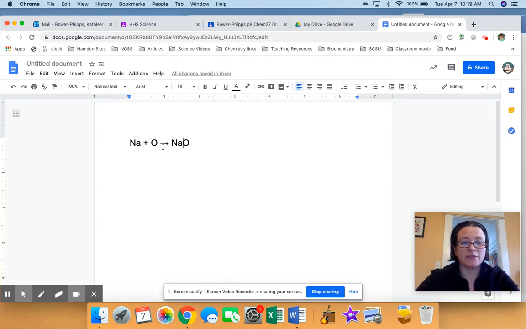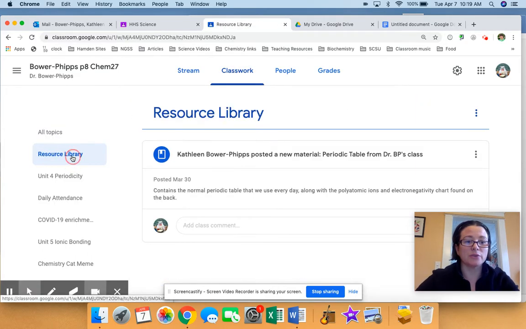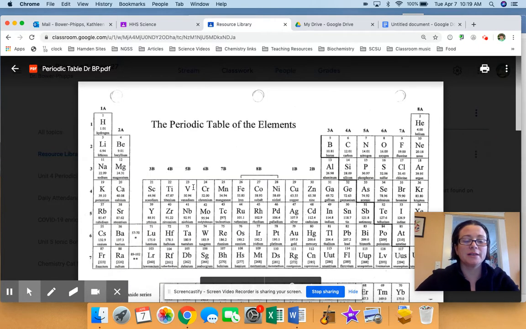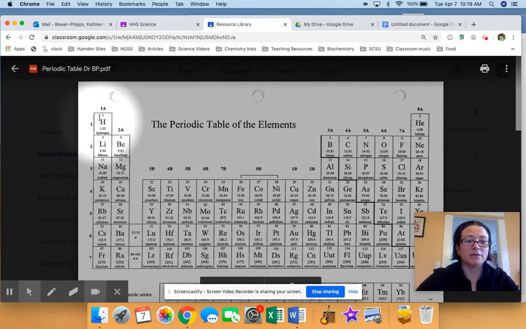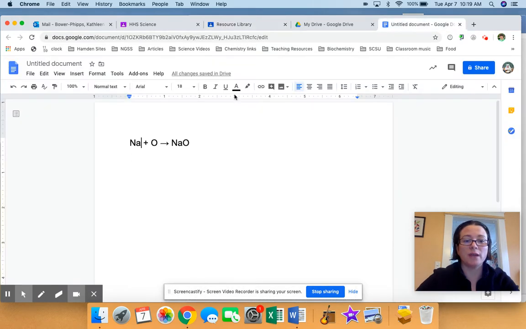Next, we have to add the charges. To do that, you use your periodic table on your Google Classroom. Under the classwork, you have a resource library. The resource library has lots of things. One of those is the periodic table. If you open the periodic table, you see Na is right here in group 1A. So Na is in group 1A, which means that it has a +1 charge. So if we go back to our document, we're going to have a +1 charge.